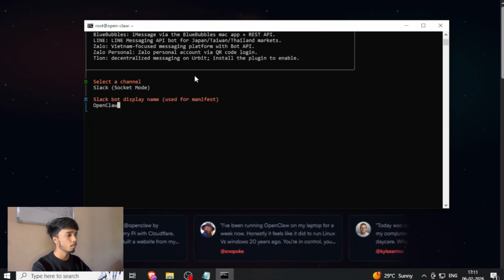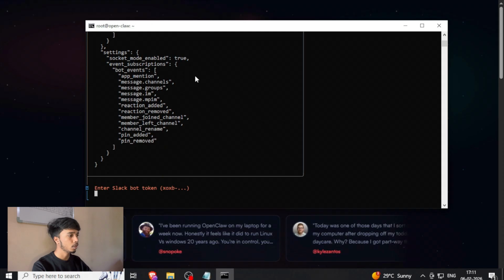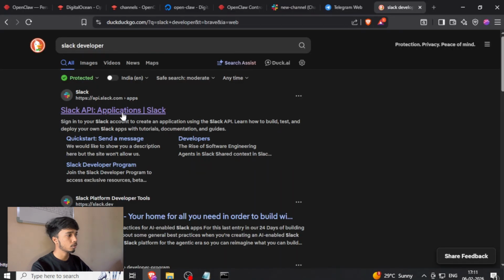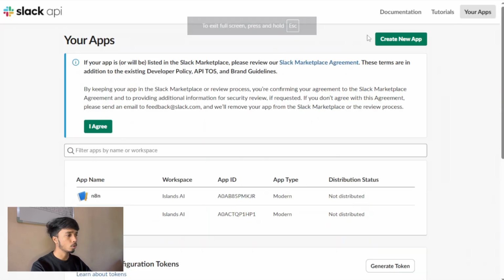Type a Slack bot name or just hit enter to use OpenClaw as default. I'll just leave it as default. It needs a Slack bot token that starts with xoxb. Open Google and search for Slack developers. Open the first result, it should be api.slack.com.